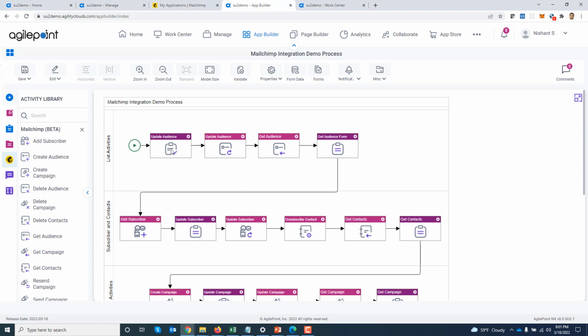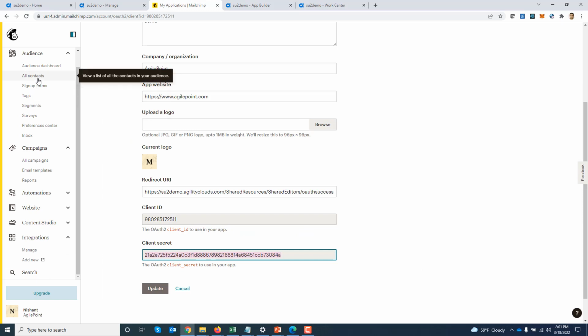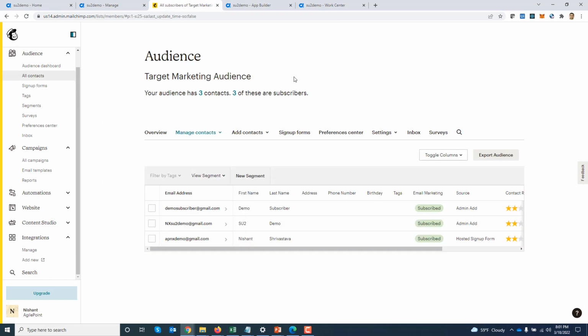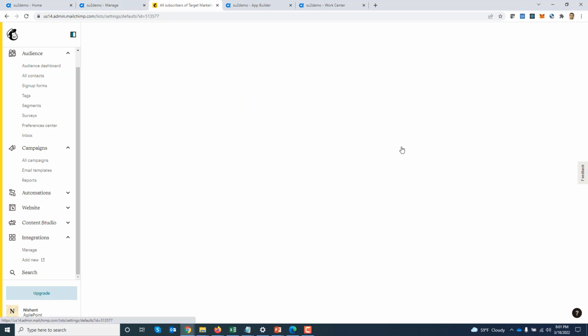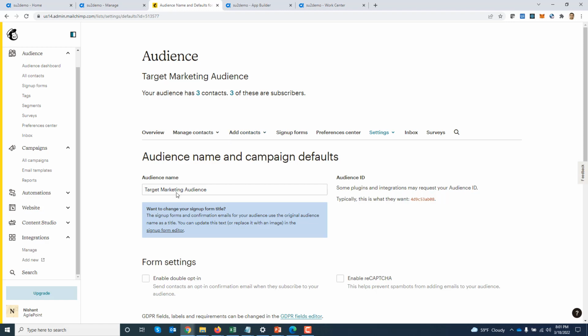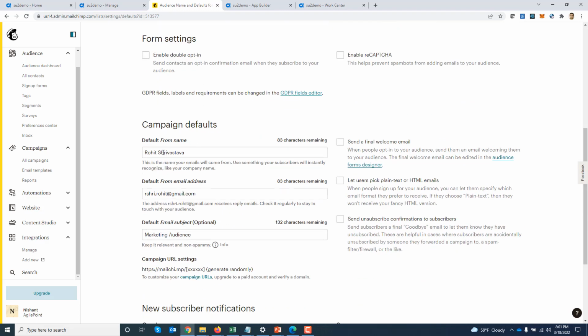So I'll start with a form where I'm going to update an existing audience. If you see over here, if I go to all contacts under audience, I have an audience which is called target marketing audience. Now I'm going to update this information, and if I go in over here, I can see some additional details as well. There is an audience name, default from name, default from email address, default email subject. So I'm going to update some of these.